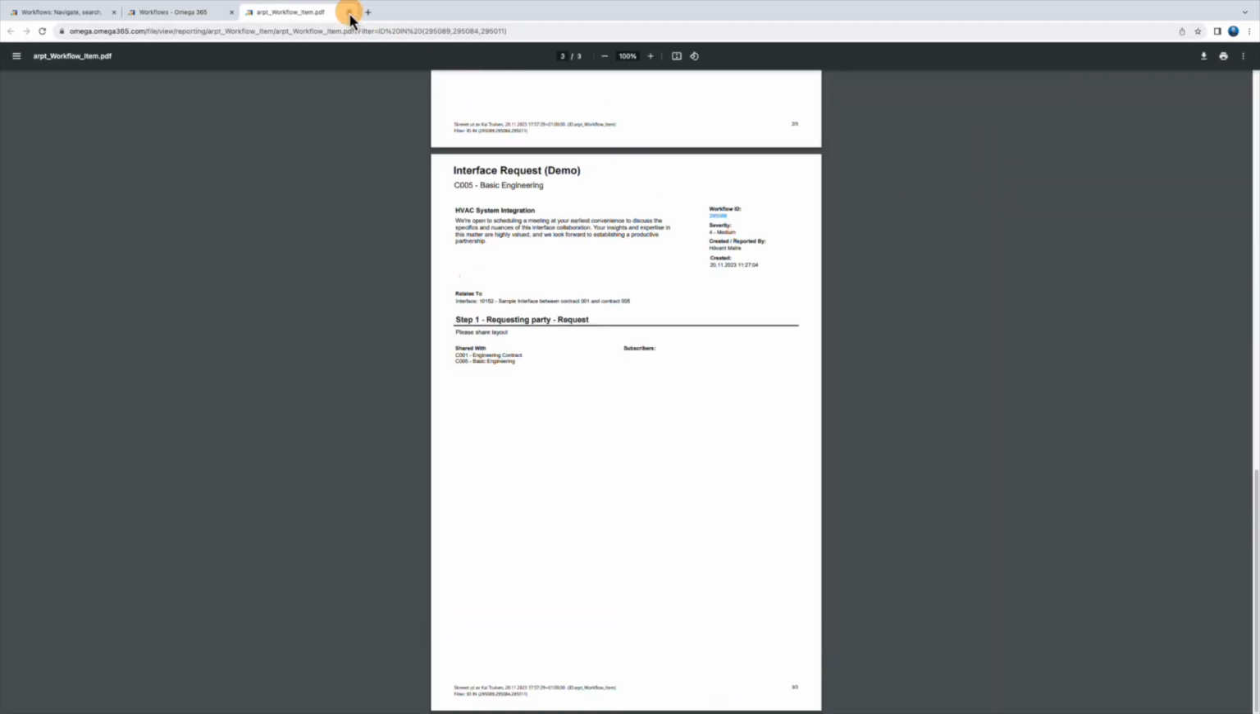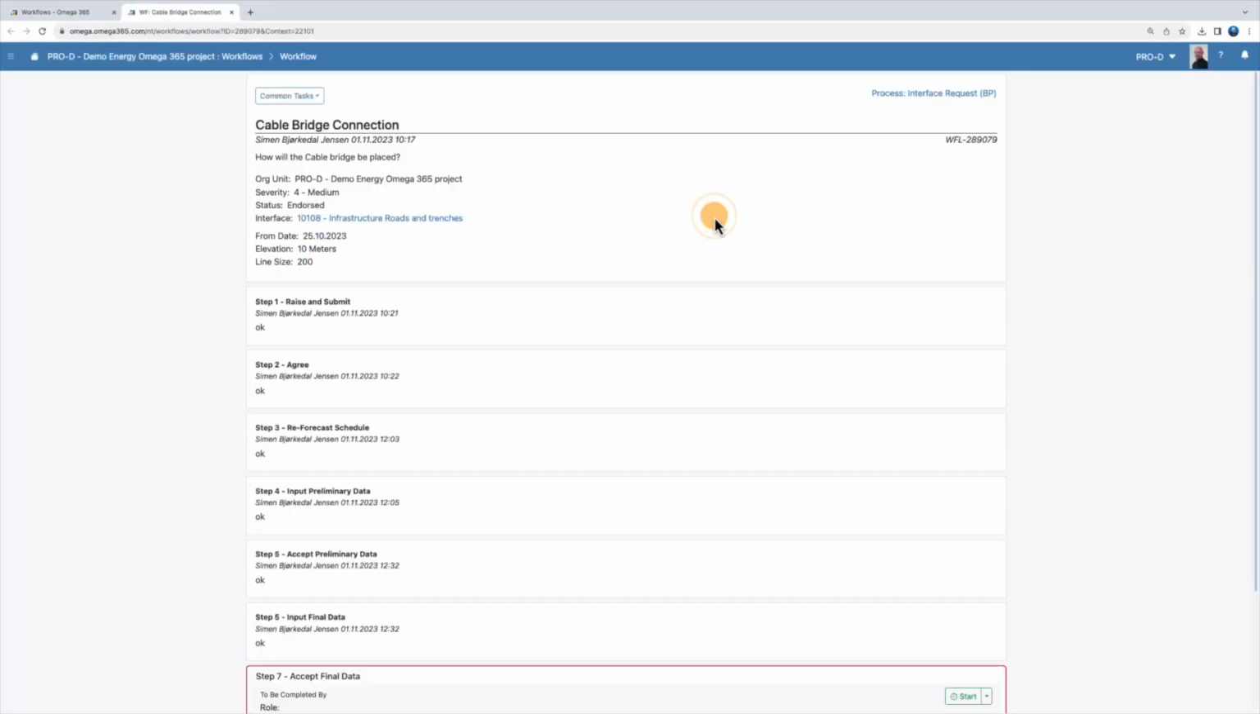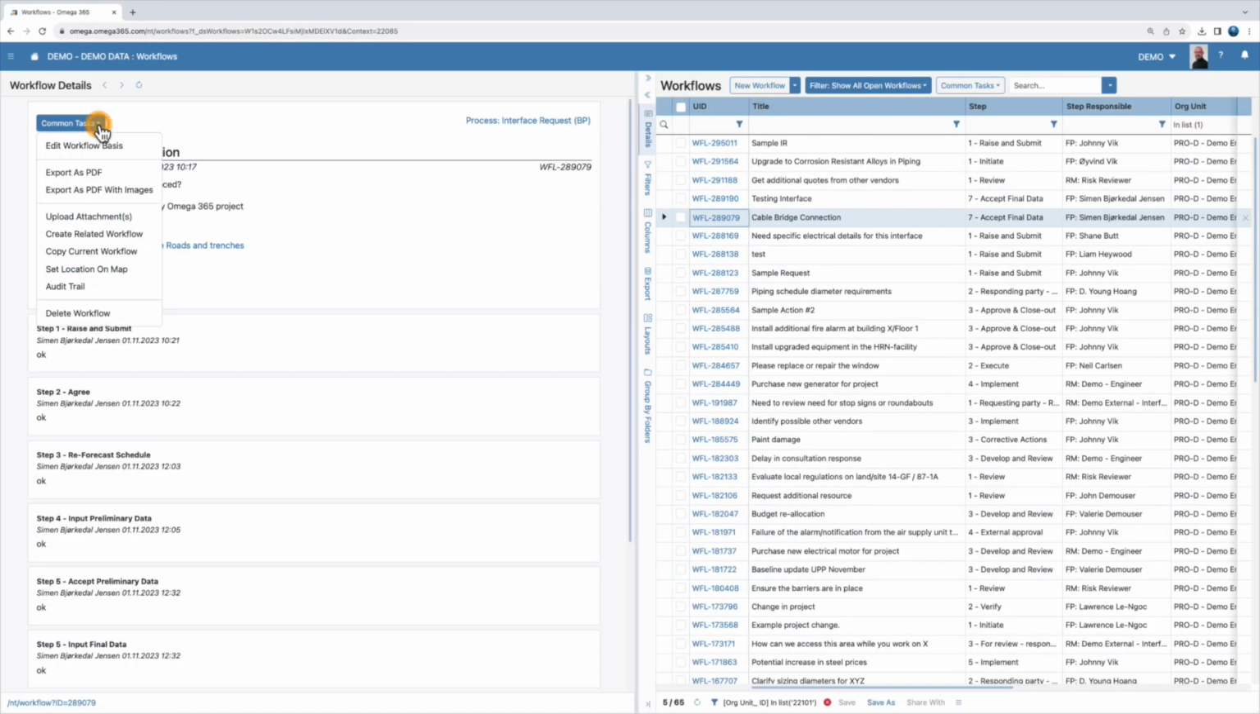By pressing the workflow ID, you can choose to edit the workflow, export it as a PDF, upload an attachment, etc. You can do the same actions in workflow details.